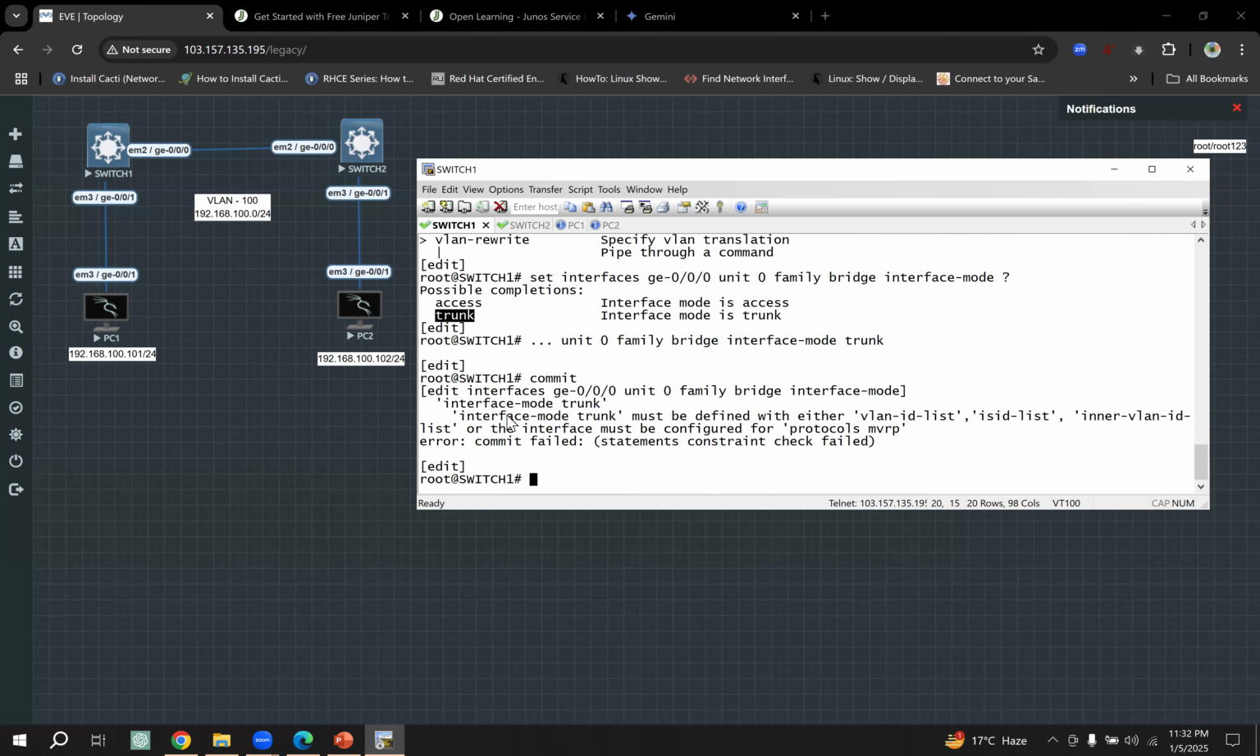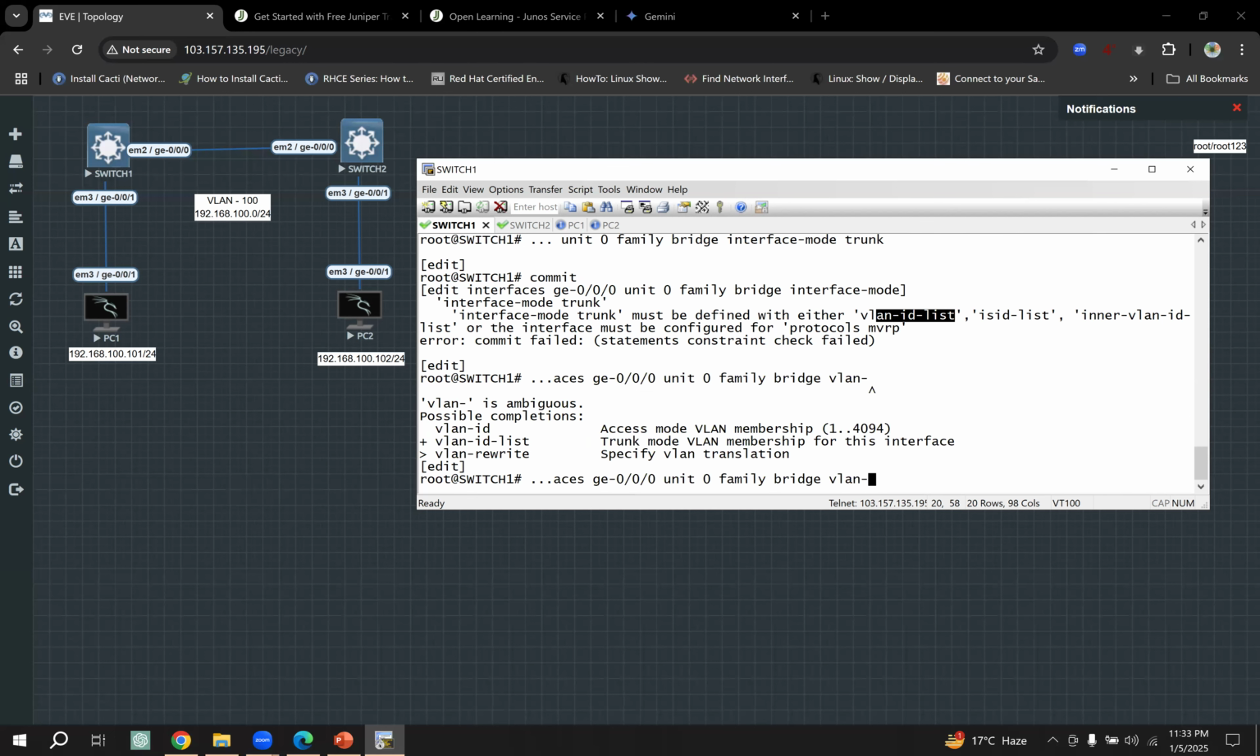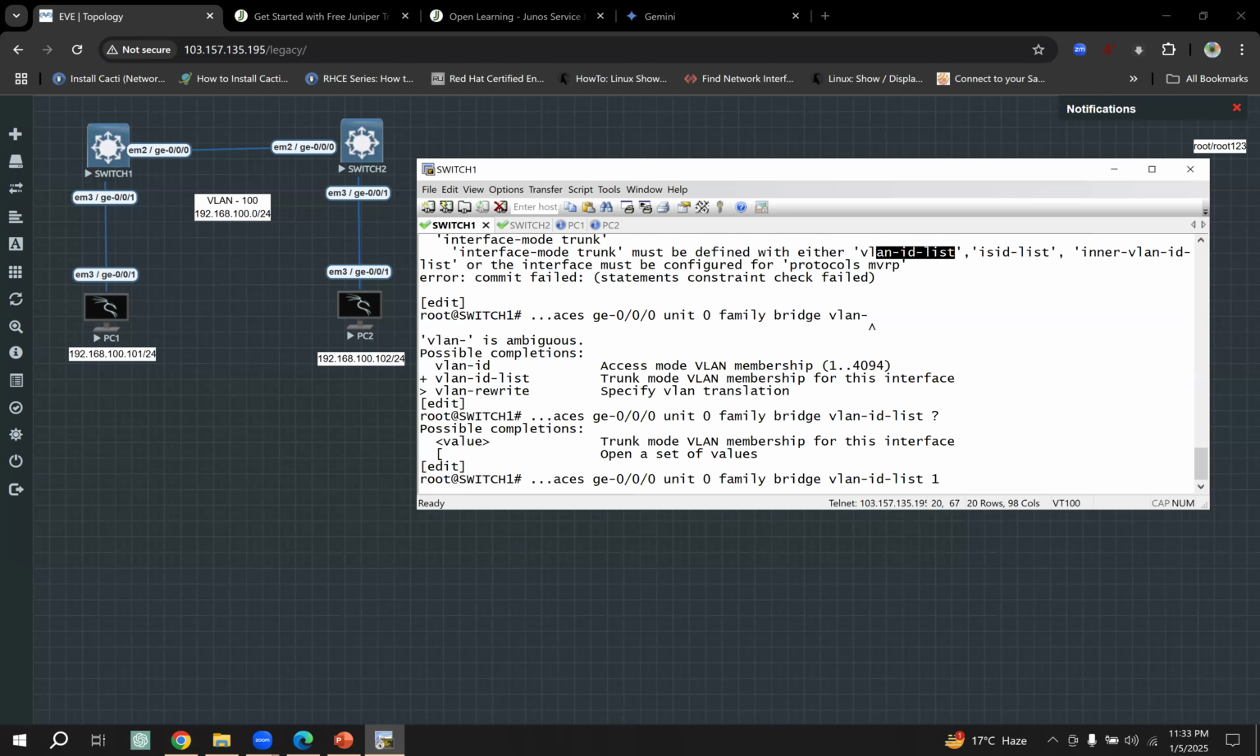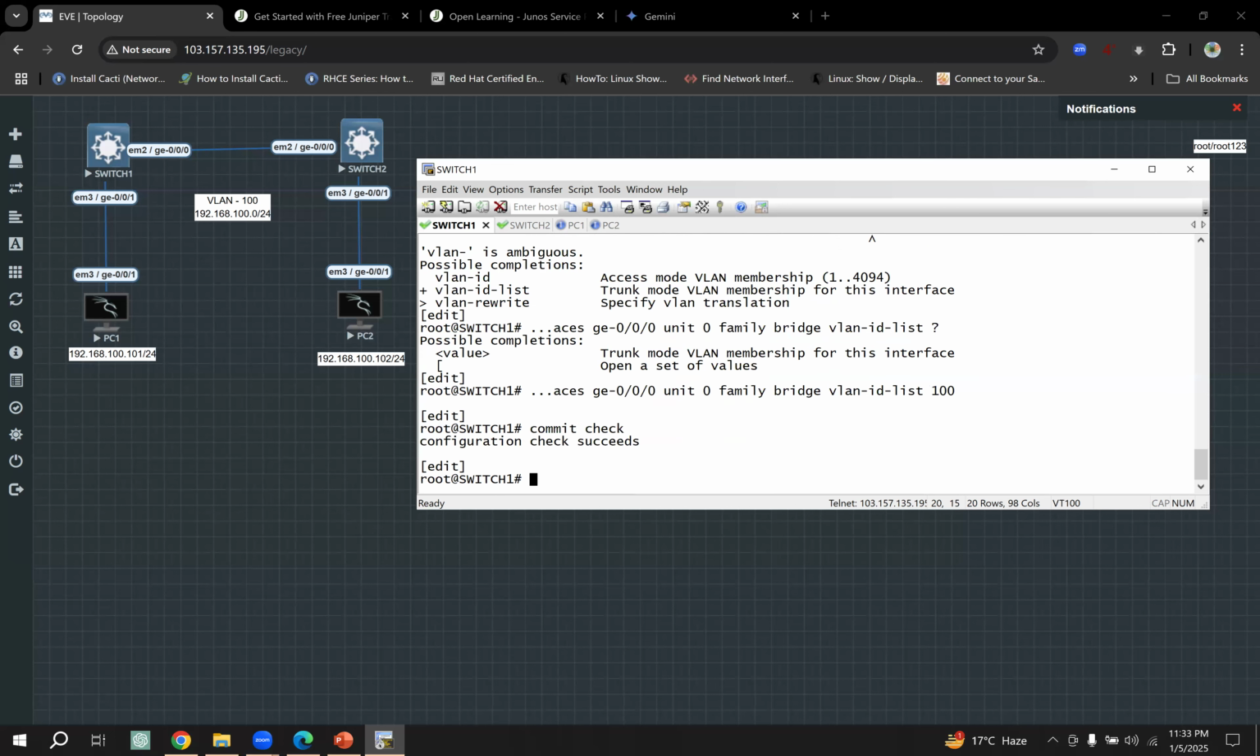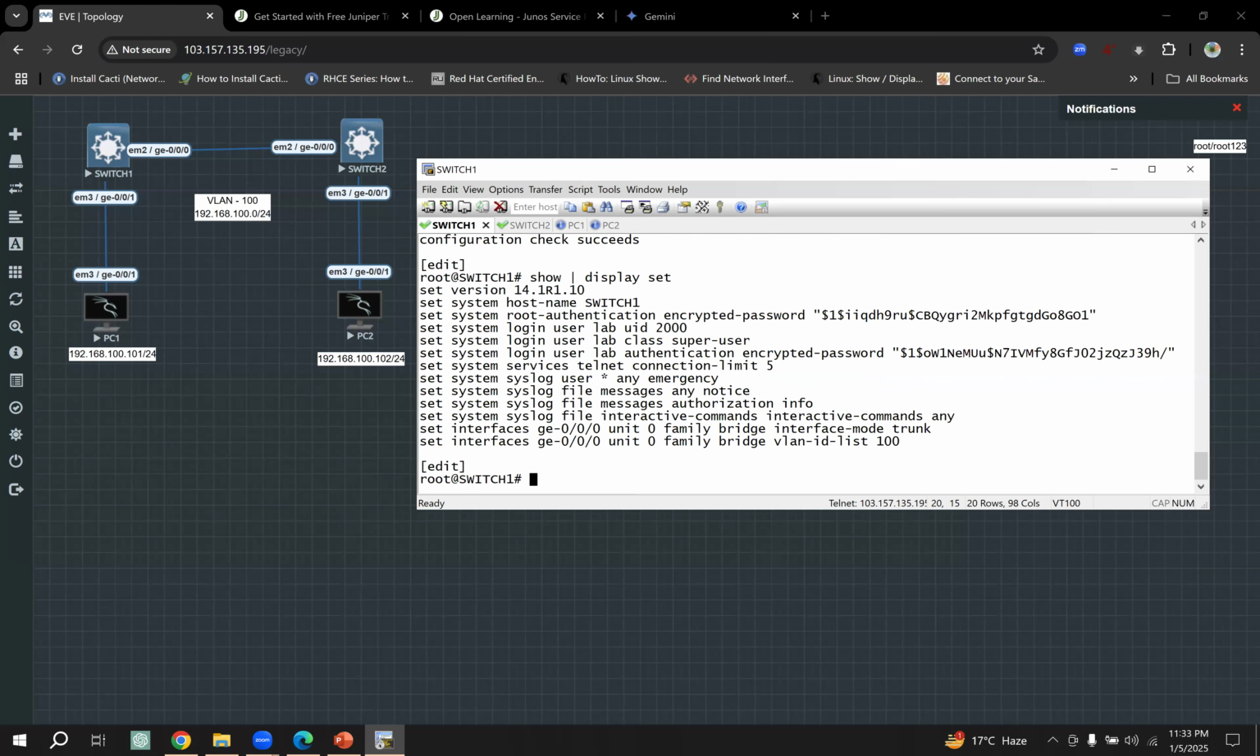So what is the error? Interface mode trunk must be defined with either a VLAN ID list or inner VLAN ID list. That means we have to define which VLAN will be allowed through this trunk port. Consider VLAN 100 here. You can configure the VLAN ID list as 100. Commit check. Now it's okay, your configuration is okay.